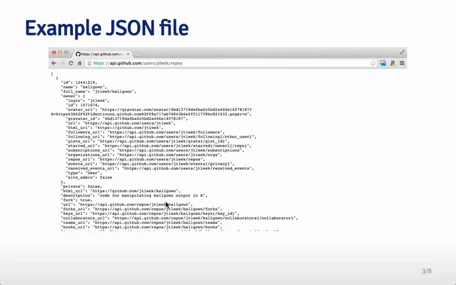So this is an example JSON file. It actually comes from the API for GitHub, and this is the data about the repos that I am contributing to. So what you can do is go here and look at this file. There's an overall curly bracket that represents the entire JSON object. And then each of the different repos is inside of its own separate curly bracket. Each repo has a bunch of variables associated with it, for example, the ID variable, or the full name of the repo and all of that.